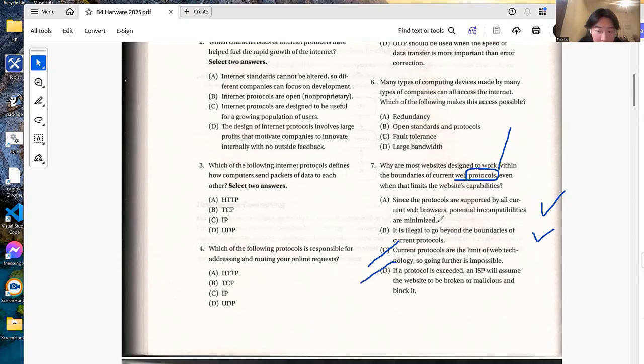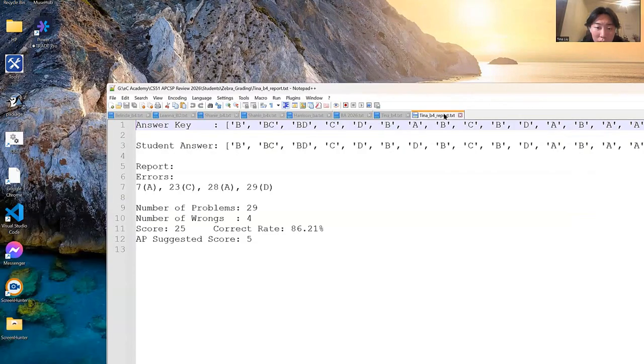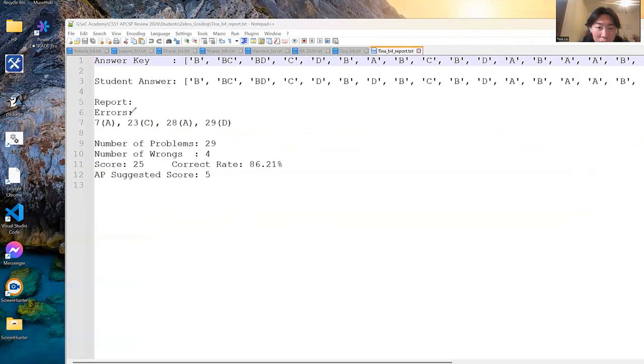So now it's down to A and B. We need to pick one. It's illegal to go beyond the boundary, so it's not illegal. It should not be illegal. You can have a new standard, so it's actually not illegal. So I think this one I will pick A. Okay, let's see. Let me see the answer. So the report says 7, and A is the correct answer. Is that okay? A is the correct answer.